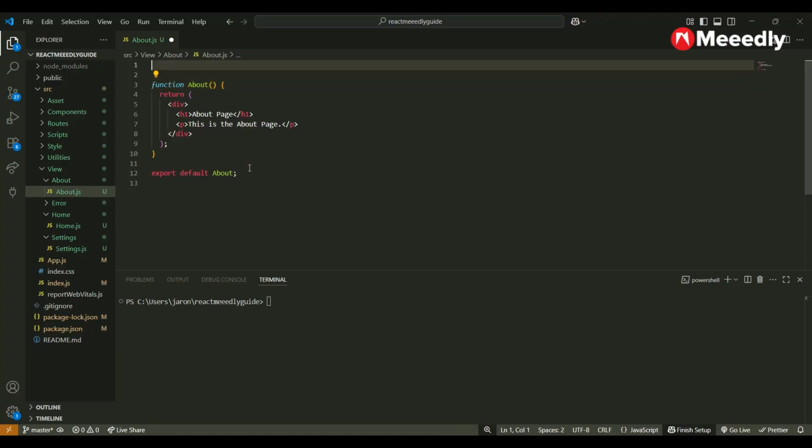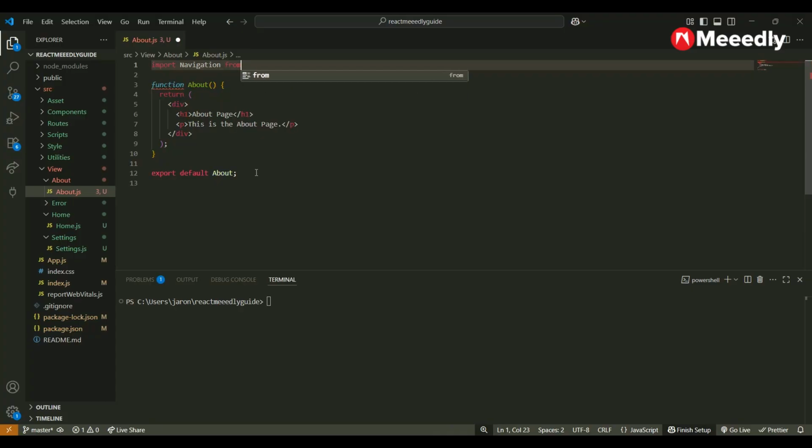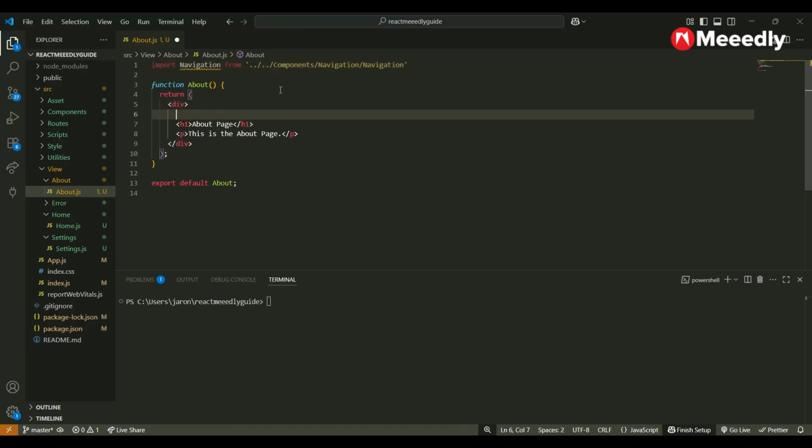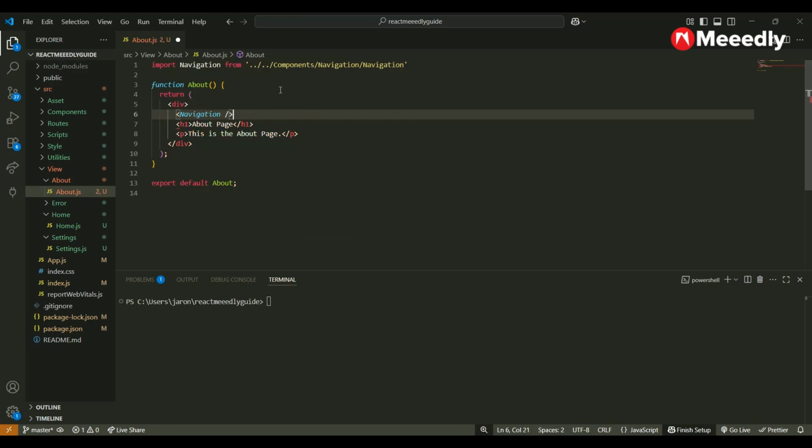To import it, we're going to go to the top, and we're going to import the actual component called navigation. And then we're going to go to where it actually is in the folder structure. So it's going to be from components, navigation, and then navigation. Now you have imported it, and now let's add it to the actual function. So we're going to put in navigation, and that should be good.